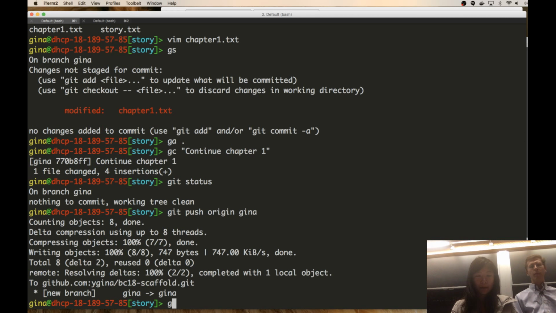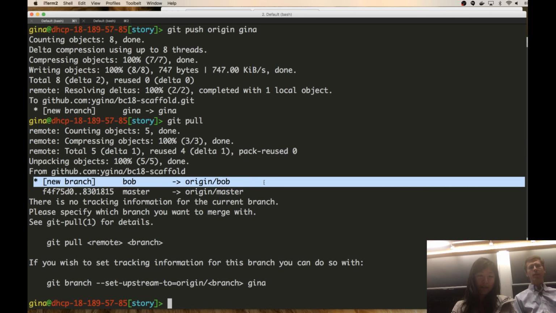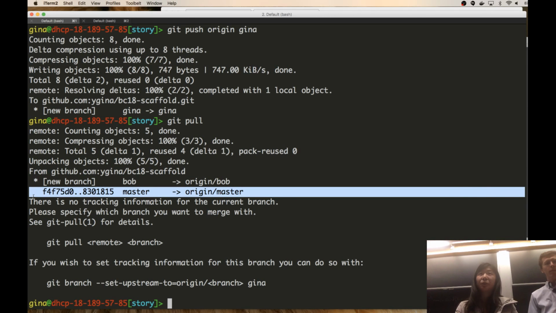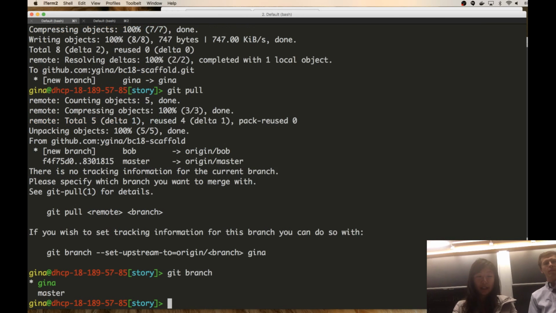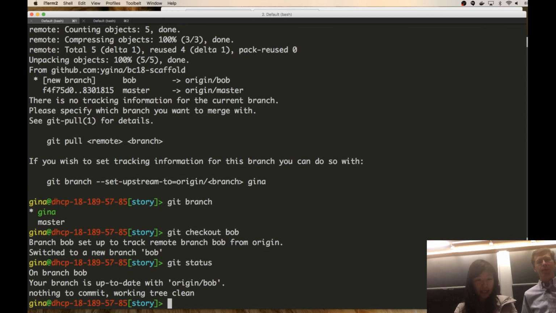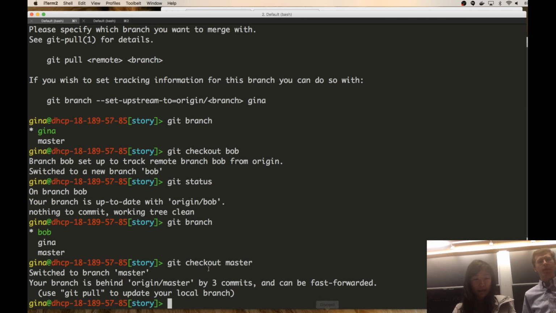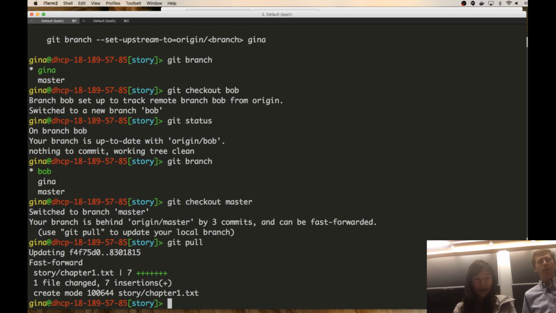So I'm going to go back here, and I'm going to git pull. And you can see that now I have Bob's branch on my version as well, and I also have the master branch, so I'm just pulling everything from master, and if I do git branch, it won't show Bob's branch, but since I know that it's tracking Bob now, I can do git checkout Bob, and branch Bob set up to track remote branch Bob from origin, which means I'm following the same branch that Bob has on his local version. So git status, git branch. I'm going to go to master, and it says I'm behind by 3 commits, so I'm going to pull to have the most recent version.